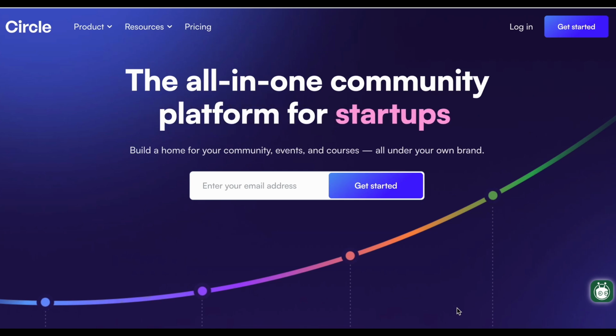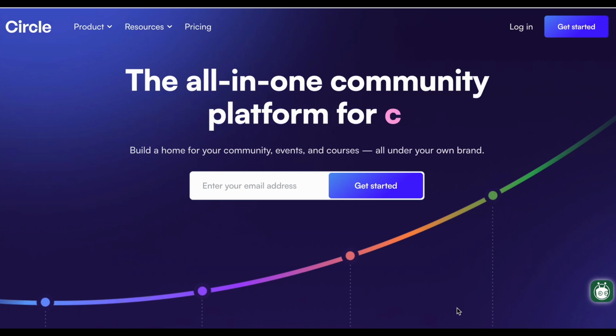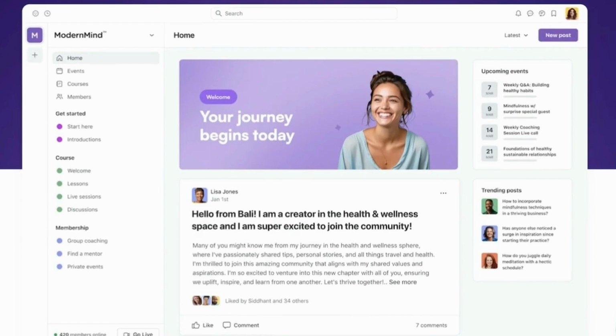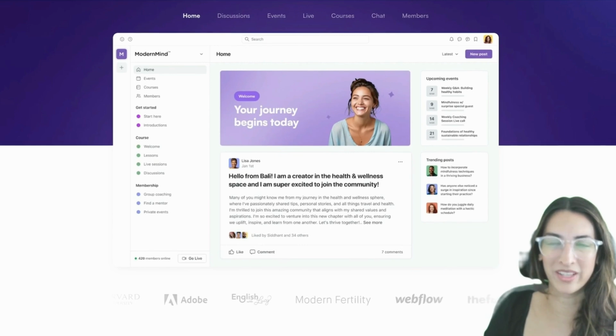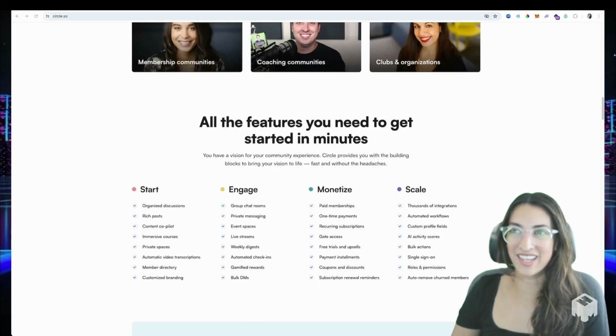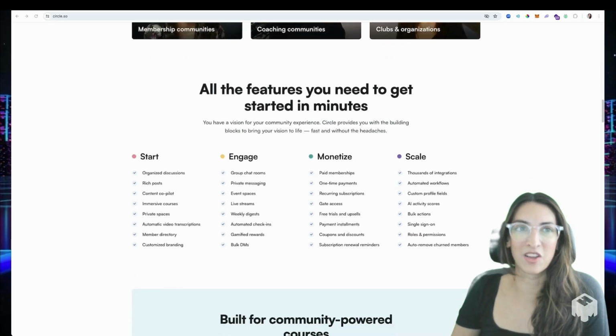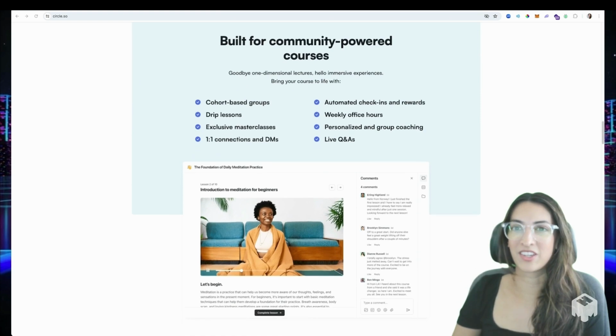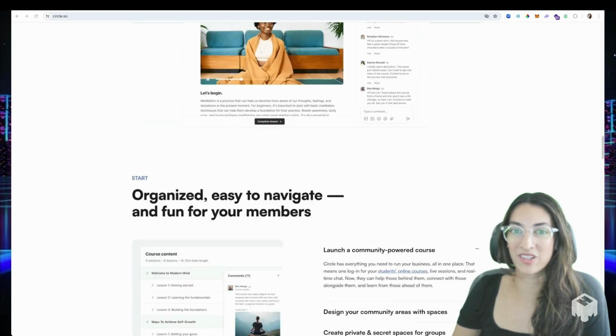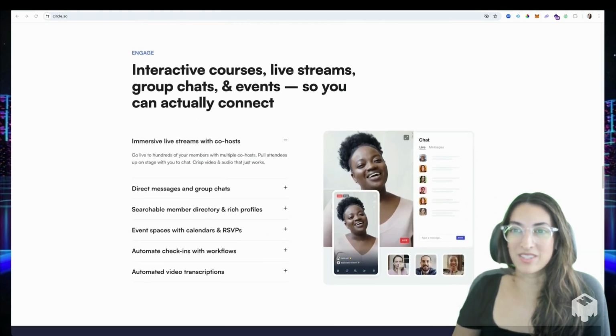Circle is a really popular online community platform. It offers a sleek and modern interface, so great UX. You can see straight off the bat, it just looks really beautiful. It's just easy to get started. It covers a lot of different features, such as the ability to create courses through Circle. You can create cohorts. You can have weekly office hours, create live streams, and chat.